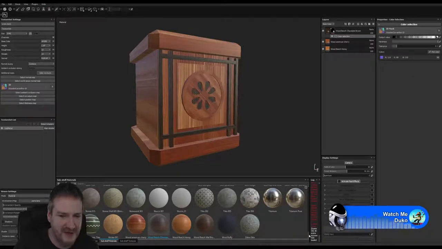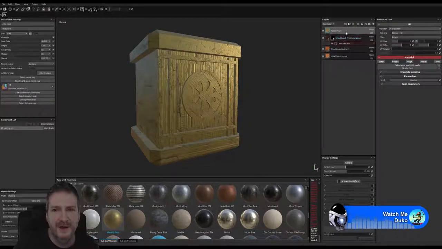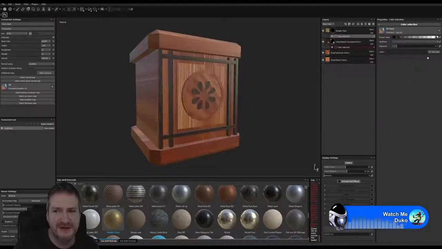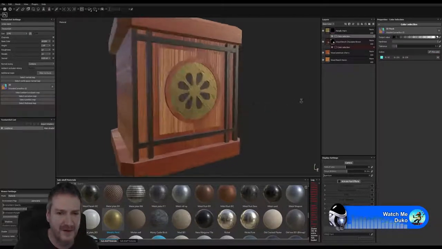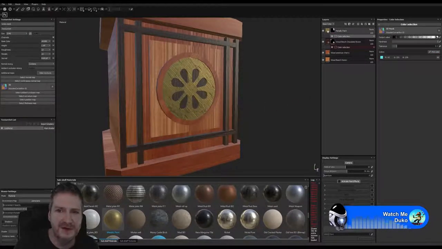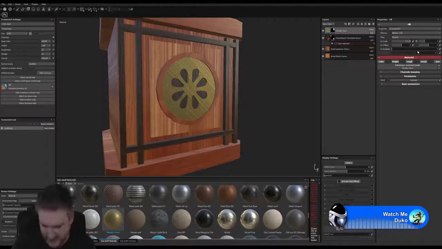Now let's go back to our gold paint, or metallic paint, they're calling it. Throw that at the top of the stack. Again, we're going to add mask with color selection. Pick the color, and we're going to choose that circle. I'm going to just change my scaling of my UVs here to 1 and 1.